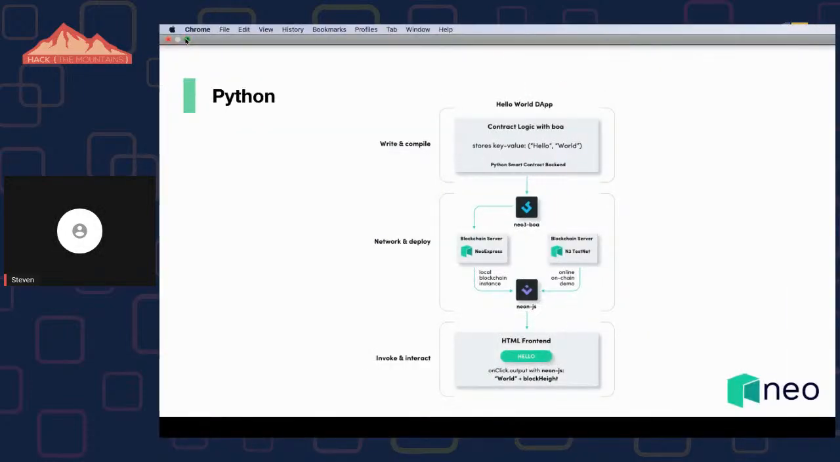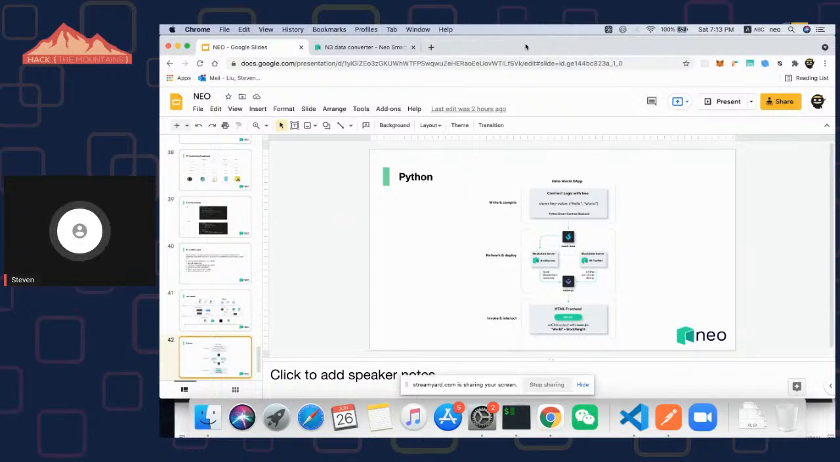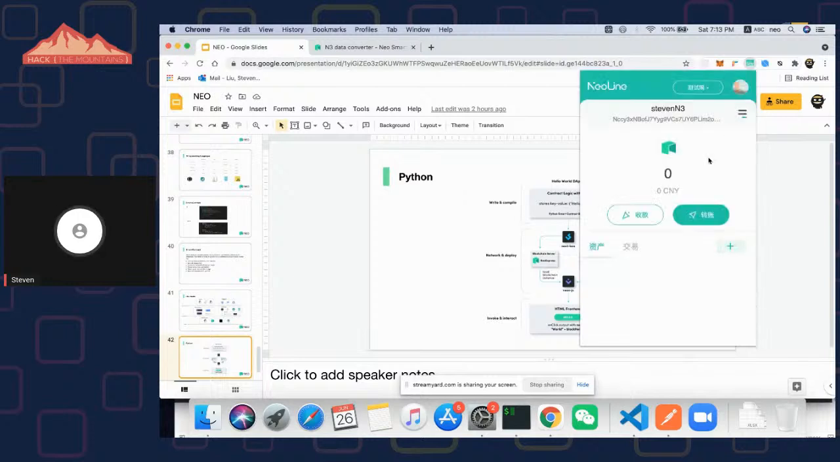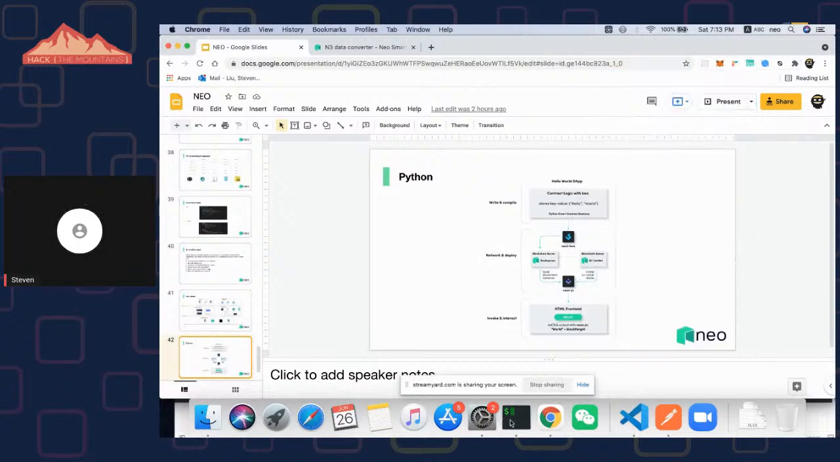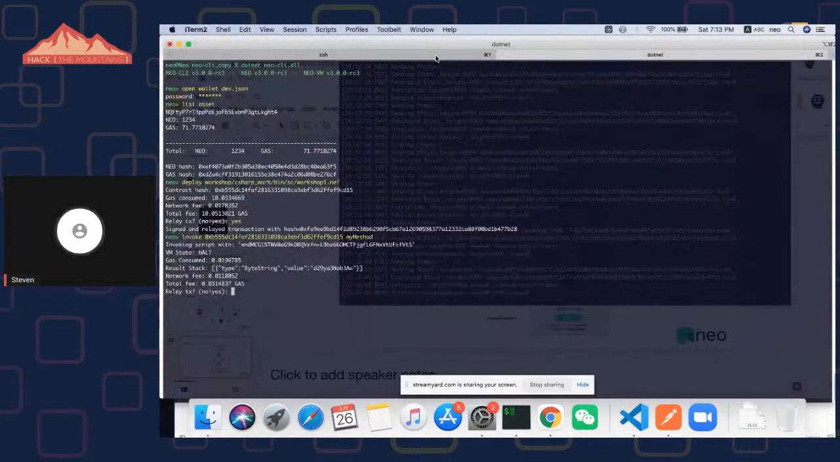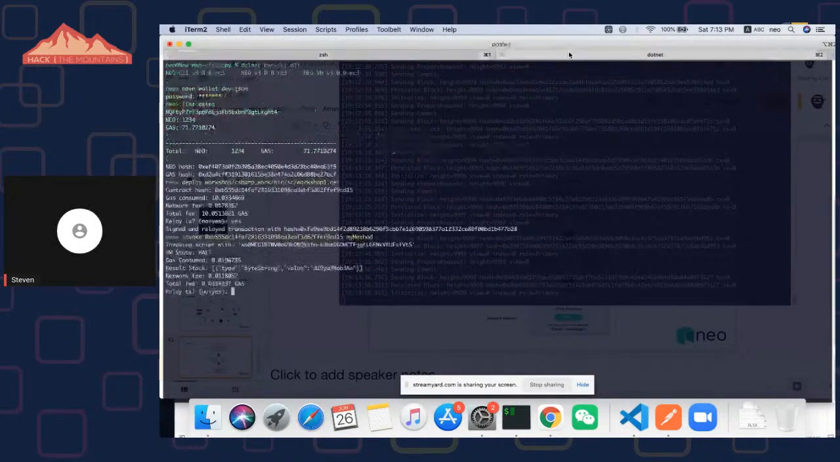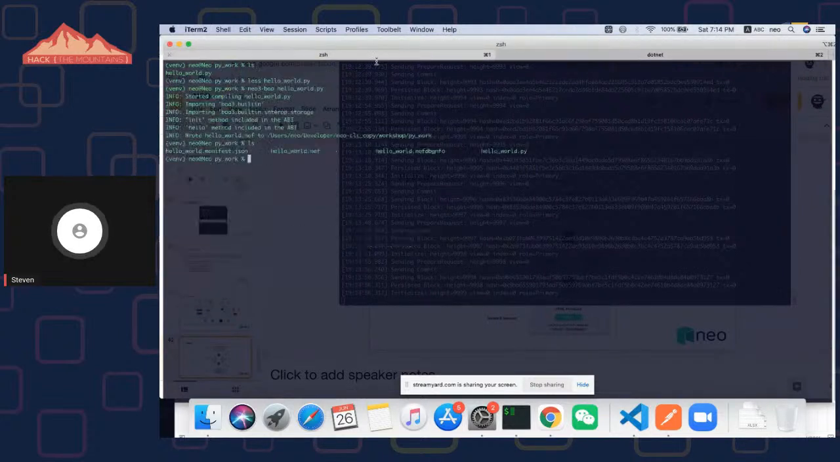Let me minimize the screen. We have to install the Neoline wallet extension because this extension supports the DAPI, and you can choose the testnet to run the applications. Here we go to the project, and let's run the demo.